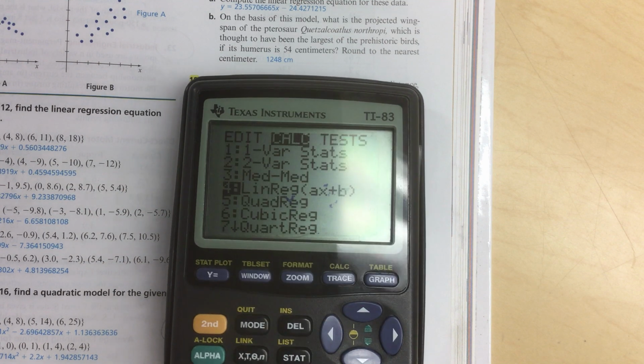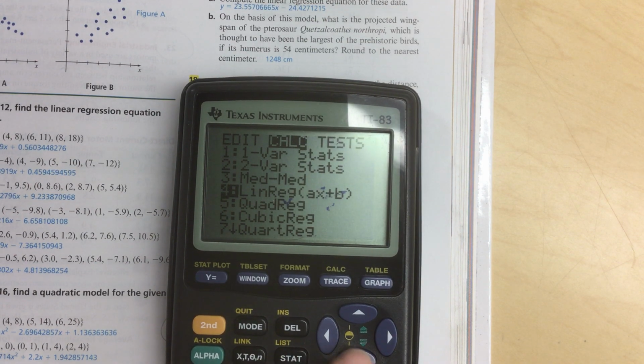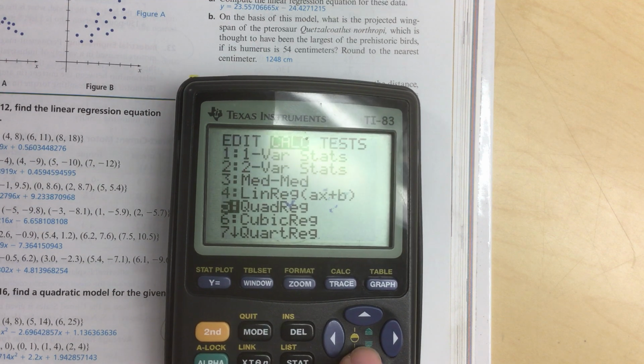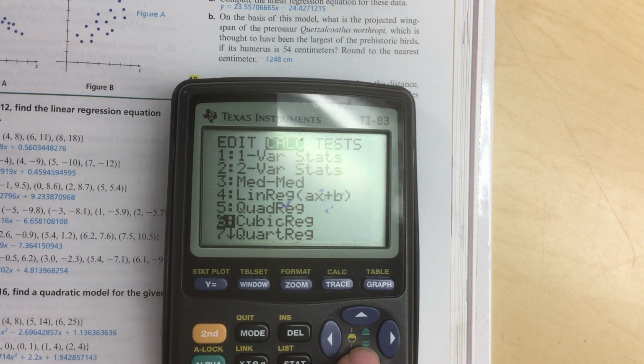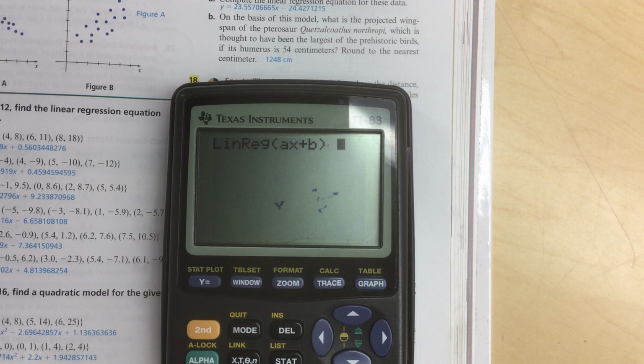Regression is when you make the equation. Okay, so linear regression is when you make the line equation. Quadratic regression is when you make the parabola equation. Cubic regression is when you make the cubic equation, like an x cubed graph, okay? So you hit that. Yes, Lisa.